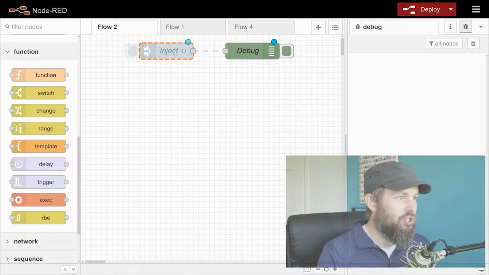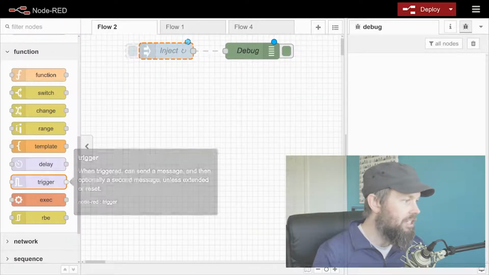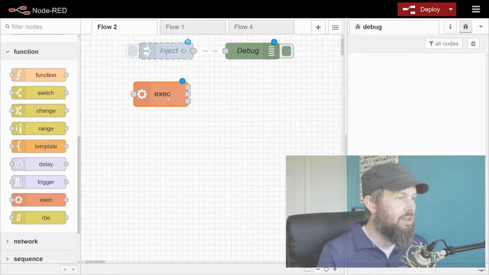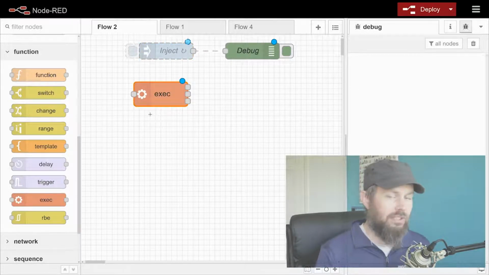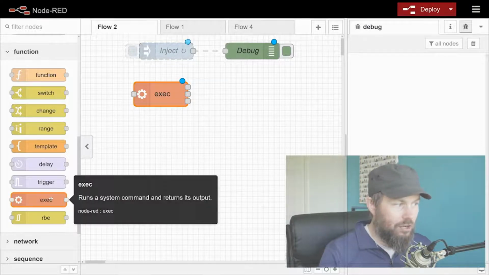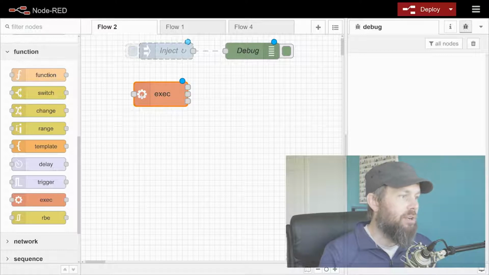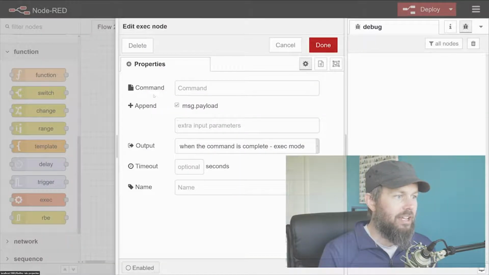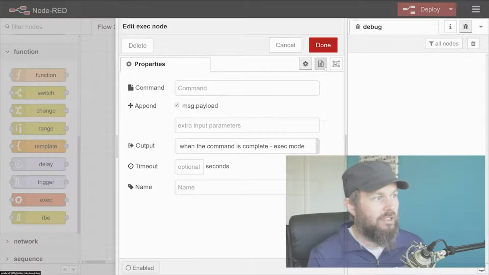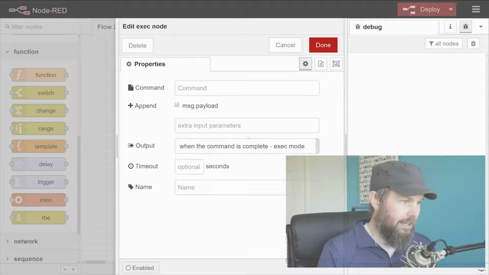Previously, we were just injecting a timestamp and then a static string. But this time, we're actually going to invoke a system command and then spit the output out. The exec node is what allows you to do that. It's under the function category, and you'll note it has this little gear icon by default. However, I would point out that a lot of these have customizable attributes, such as the icon.